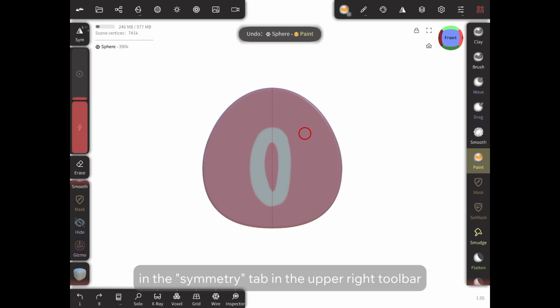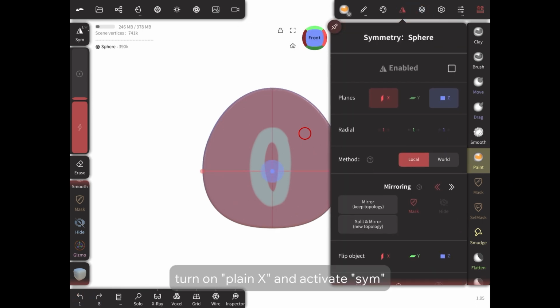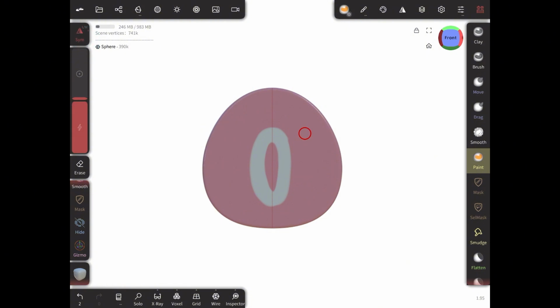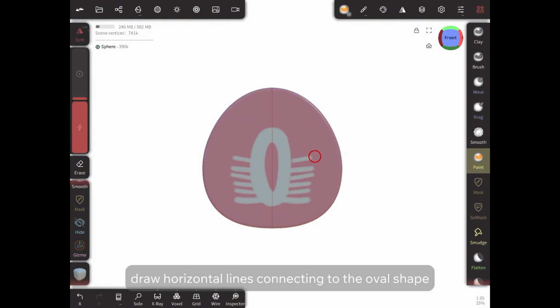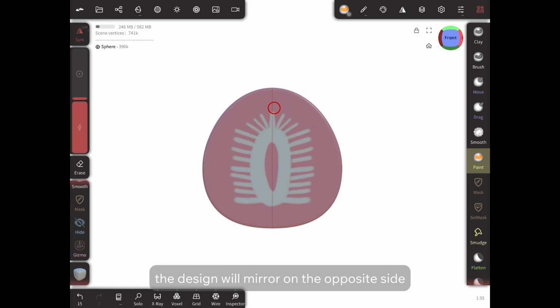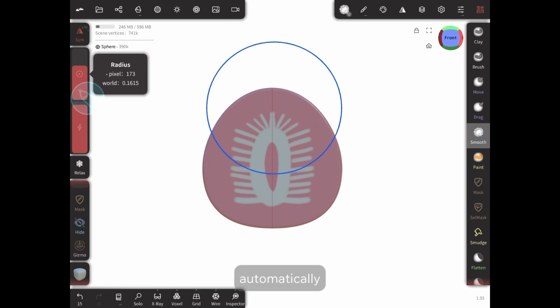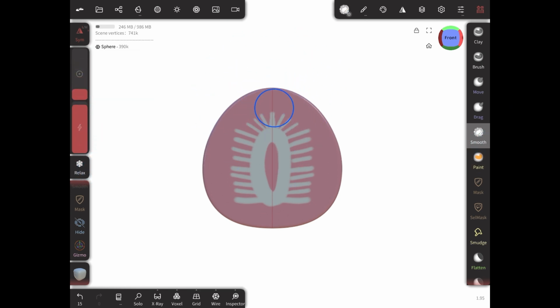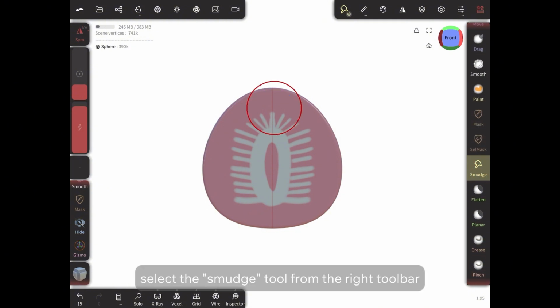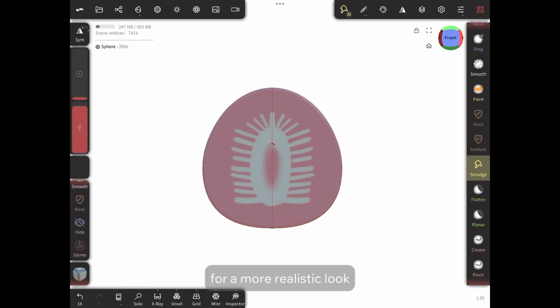In the Symmetry tab in the upper right toolbar, turn on Plane X and activate Sim. Draw horizontal lines connecting to the oval shape. With Sim enabled, the design will mirror on the opposite side automatically. Select the Smudge tool from the right toolbar, reduce the radius, and blend the edges of the oval and lines for a more realistic look.